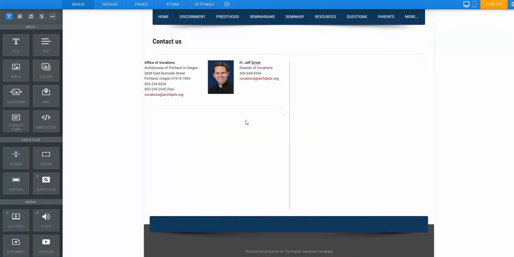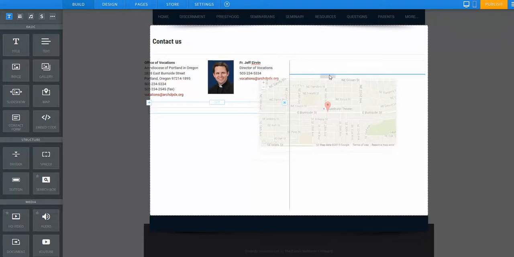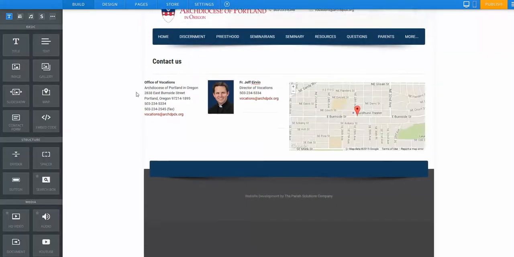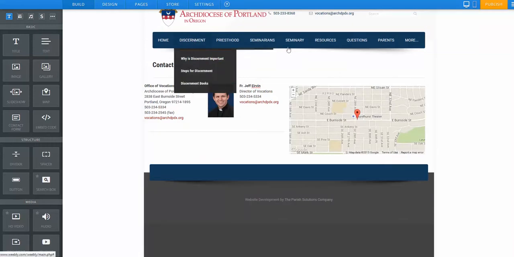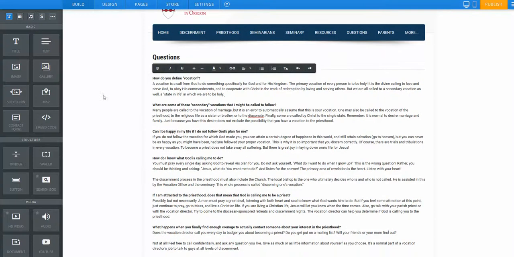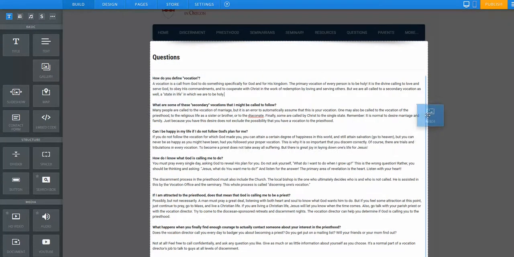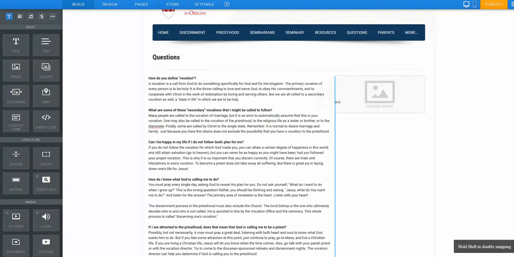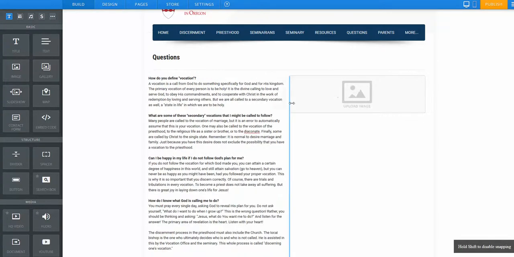So you're probably getting the idea that it's very easy to rearrange content and move things around. This is a spacer tool, which we did not need. Let's go ahead and look at one of the other pages, questions page. Here we just have a lot of text. If you wanted to put in an image, you just drag image onto the screen, and you can see how easy it is to make columns here.